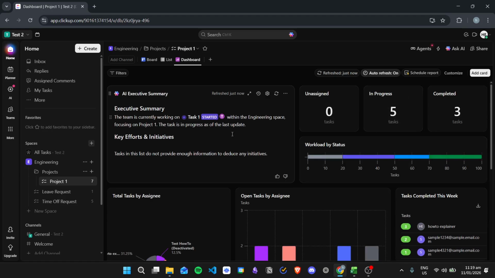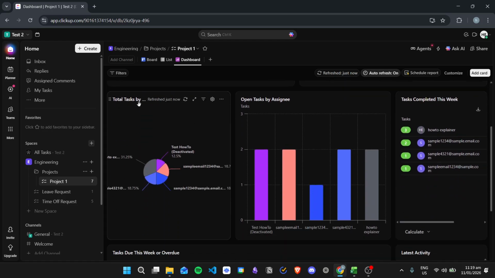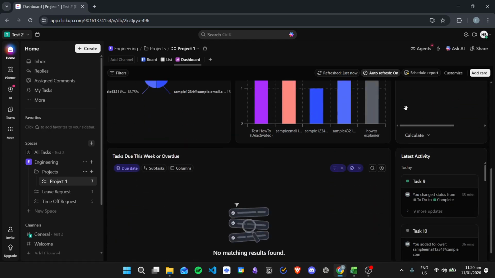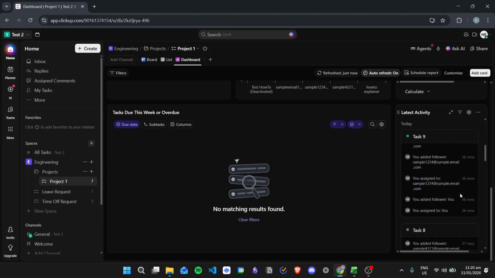For example, we have an AI summary right here. We have unassigned tasks, in progress tasks, completed tasks, workload by status, total tasks by assignee, or like by person, open tasks by assignee, tasks completed this week, tasks due this week or overdue. Nothing is in here. And then you have latest activities.